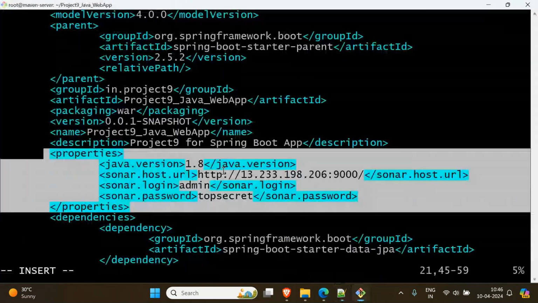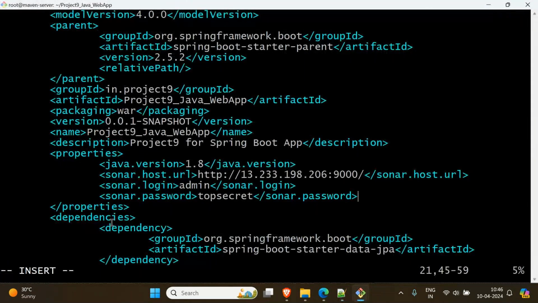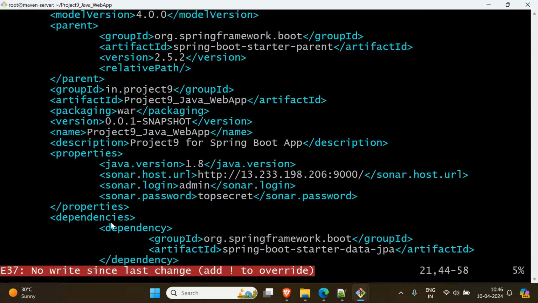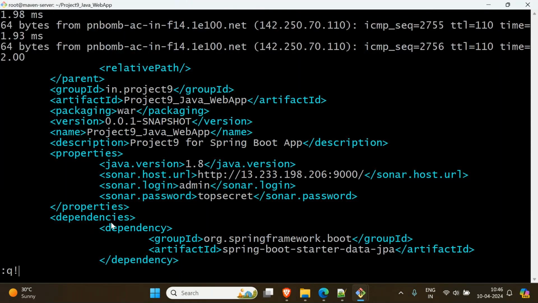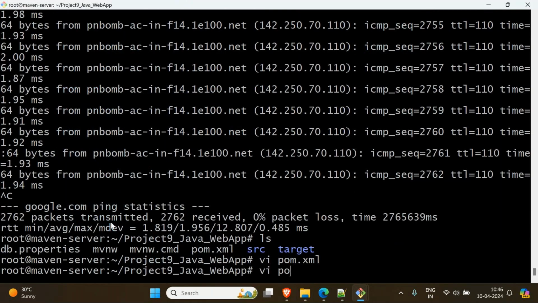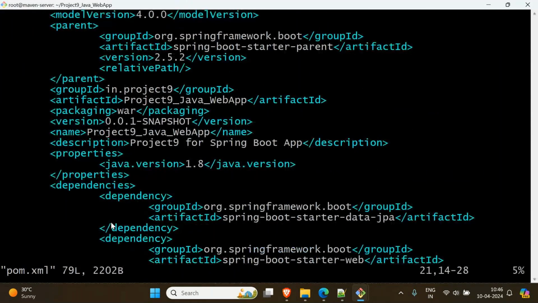Next, suppose I quit it. Escape. I am not saving it. I am quitting it without saving. What is it saying? Okay, quit. Give an exclamation mark. If you give an exclamation mark, I am forcefully getting out of it. Okay. If I open the pom file, you see, those are not stored here. If they are not stored, then come out of it.